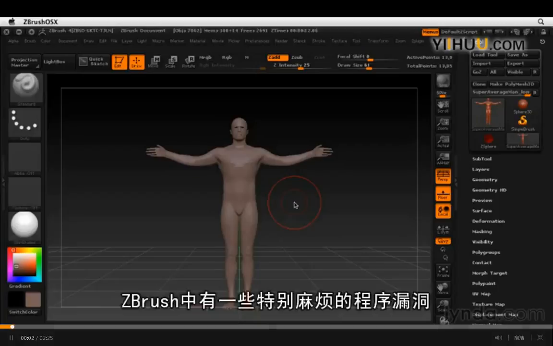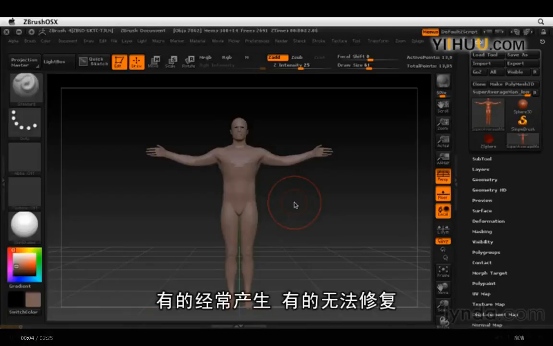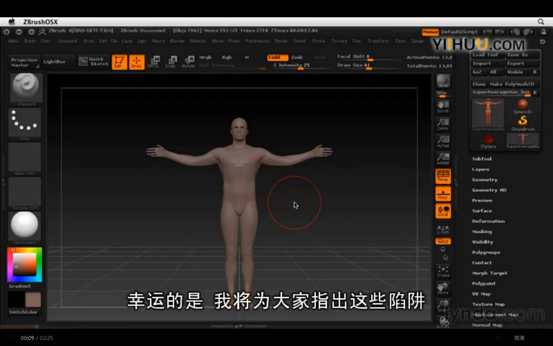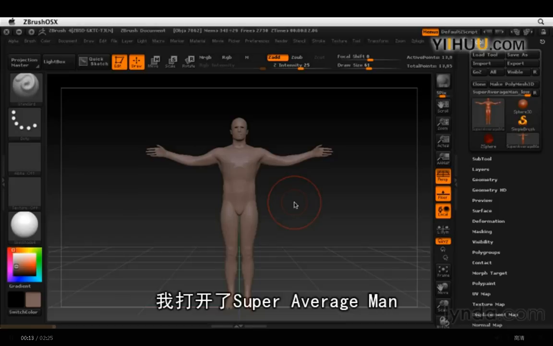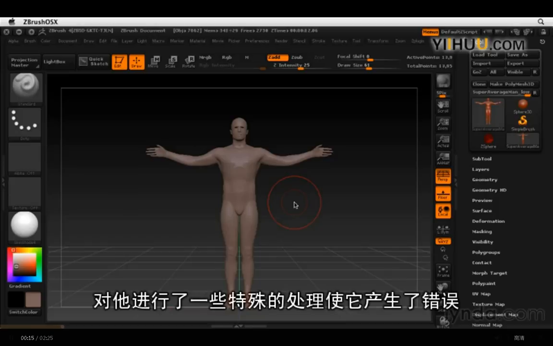ZBrush includes a few particularly irritating bugs that either pop up all the time or seem impossible to fix. Luckily, I'm here to point out the traps and show you how to recover when you fall in.